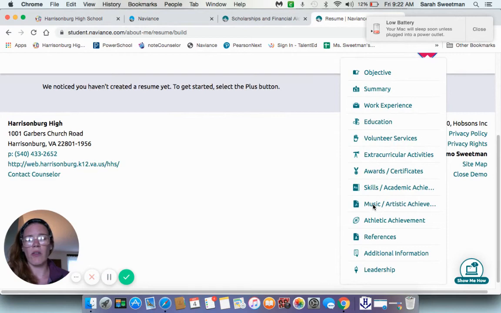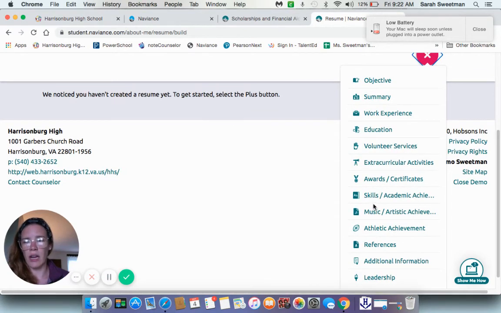It is okay if you don't have something for every single area, but I would say that your most important things to look at are your work experience, education, volunteer services, and then your extracurricular activities. The other things you can certainly add to if it's relevant for you, but those areas are usually the most important to have things filled in for.